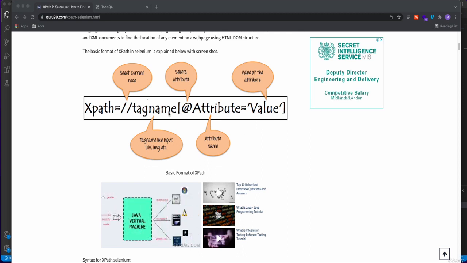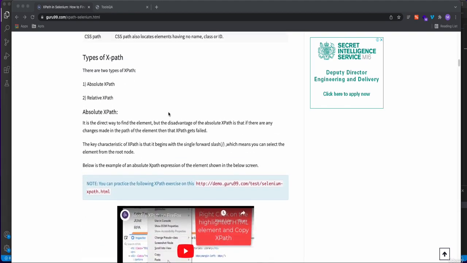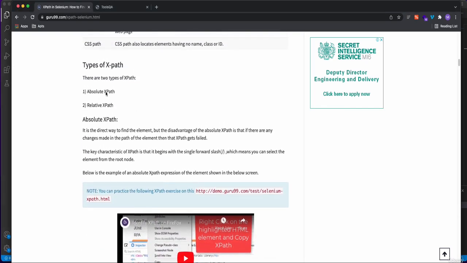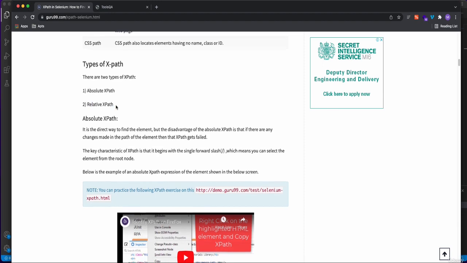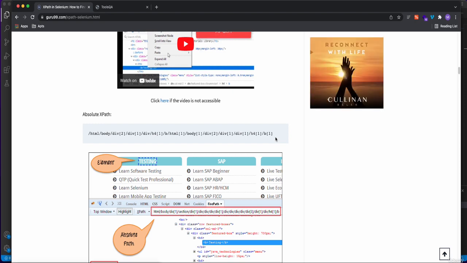But before we take an example, I'll go through the types of XPath. We have absolute XPaths and we have relative XPaths. Absolute XPaths are like this. So they are specifically absolute for a specific element in the DOM, but they are not recommended because first, they are hard to read, and they are really brittle.